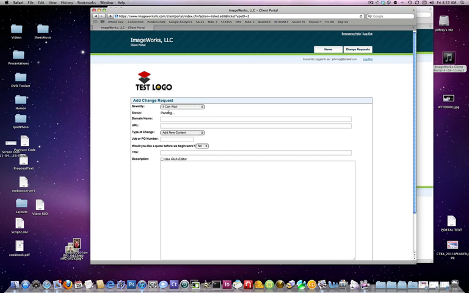Next, you will see that this is a pending request by default, and we'll show you how that changes in a minute as the change request moves through our system. Next is the domain name. This is very important as we manage over 1,000 websites and many of our clients have several domain names. So take a moment and fill in the specific website that you are requesting the change for. Next, if this request is for a specific page, please put the specific URL in the URL field.